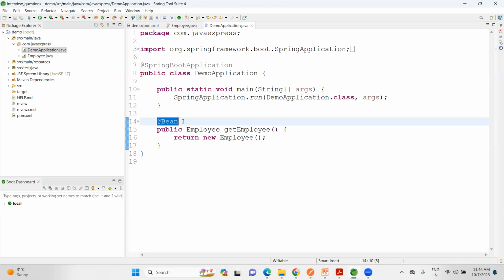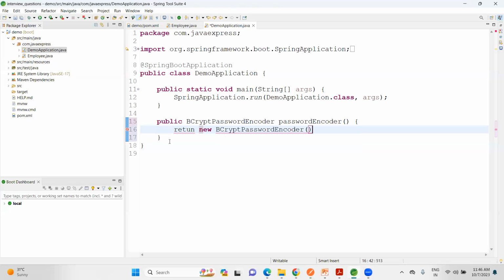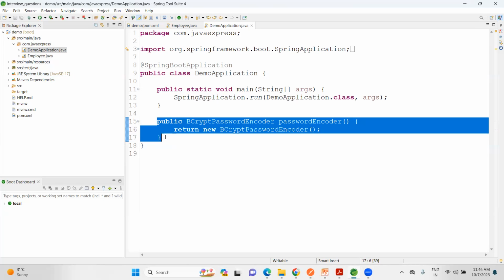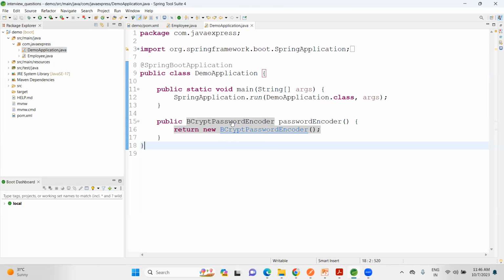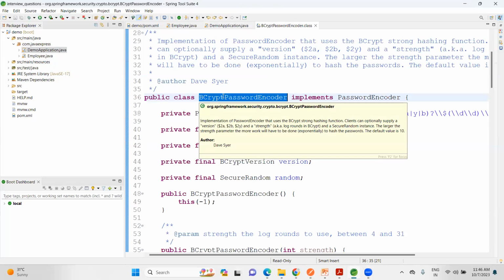When is @Bean specifically used? Suppose we add the Spring Security library. Now I have a method called BCryptPasswordEncoder. Assume this is some password encoder class. This particular class is available inside your security library. It is not in my package. Under com.javaexpress, I don't have this object. But I want to give this object's creation to the IOC container. I cannot apply @Component on this class. Why? Because this class is already available inside the library.